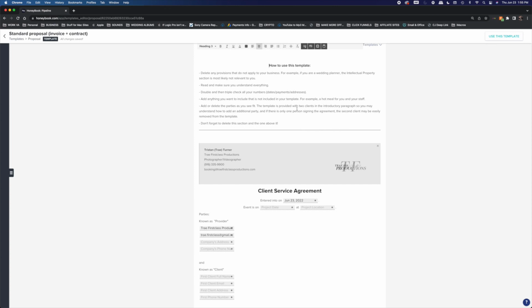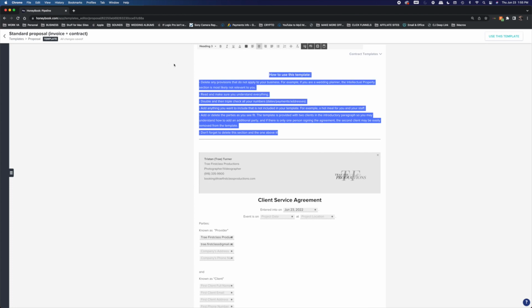Add or delete the parties as you see fit. The template is provided with 2 clients in the introductory paragraph, so you may understand how to add an additional party. And if there's only 1 person signing the agreement, the second client may be easily removed from the template. Don't forget to delete the section and the one above it. So after you've read it, delete the section.